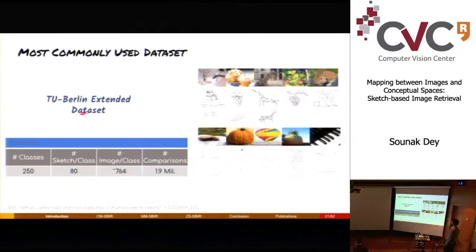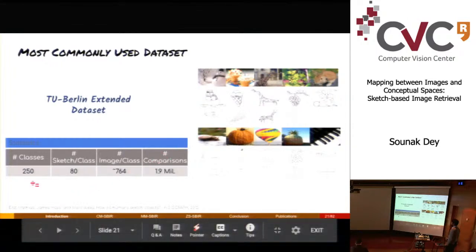The next dataset that we have is TU-Berlin. The number of classes is 250. The number of sketches is 80 per class. The images are approximately 764, and the number of comparisons is 1.9 million.